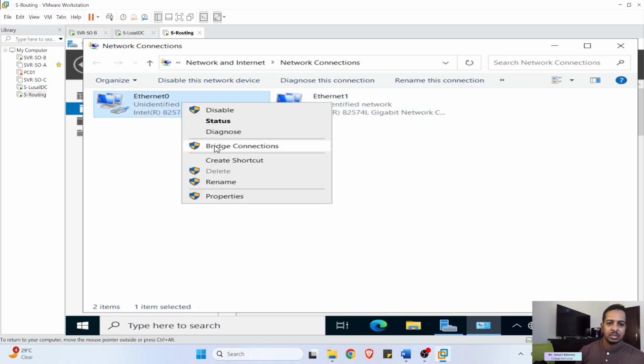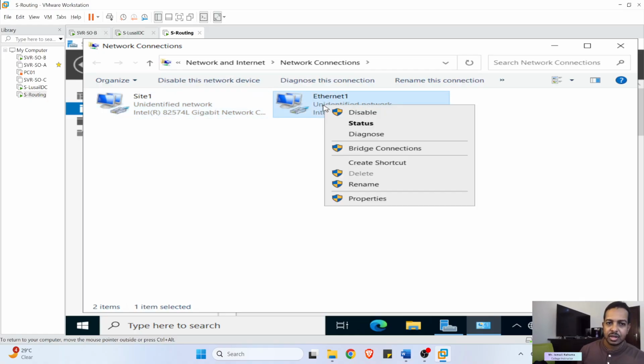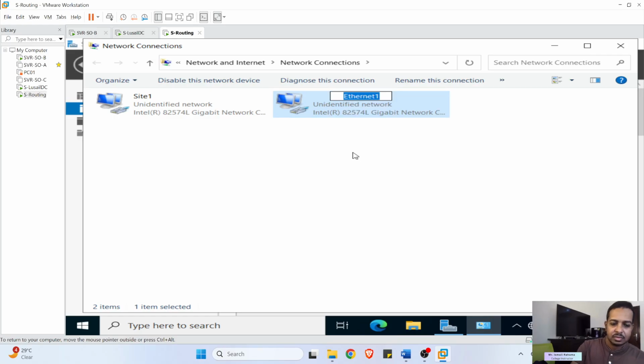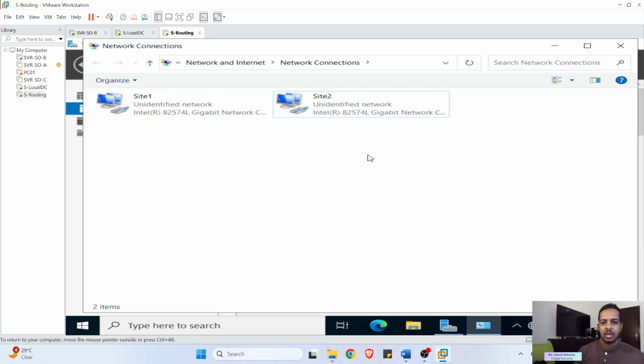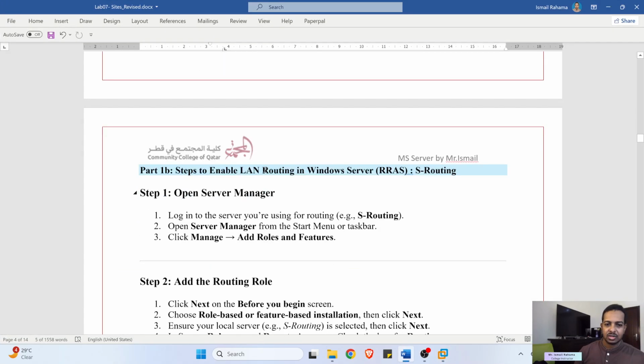You can rename it if you want. For example, this for site 1 and this is for site 2. This is optional, just for management purposes. Okay, pretty good. If you're asked for any screenshot, please take it.